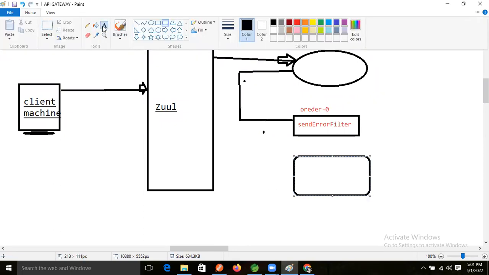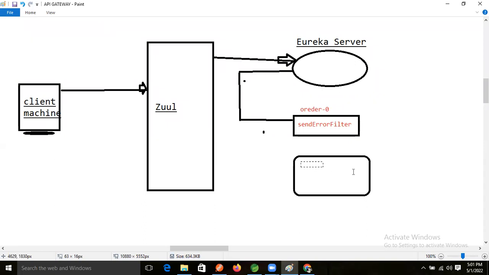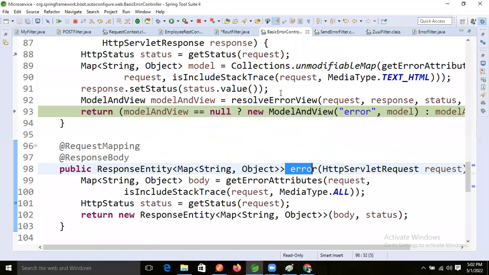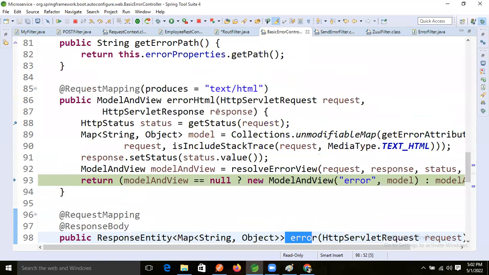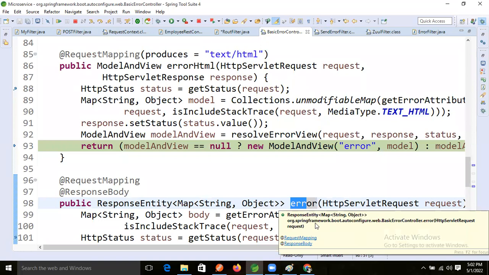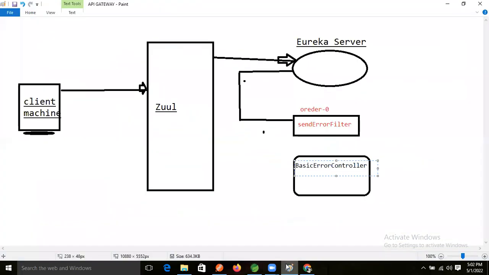The customized Basic Error Rest Controller, right? Basic Error Controller, na? Come on, this object I'm talking about, this one only. What is this one calling? Where is that basic rest controller? Okay, no issue. This controller only, right? In this controller only, the error HTML and error methods are there, na? Yes, Ravi. Just the discussion happened.